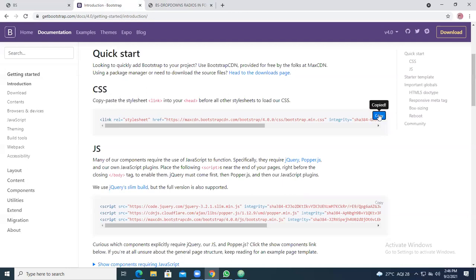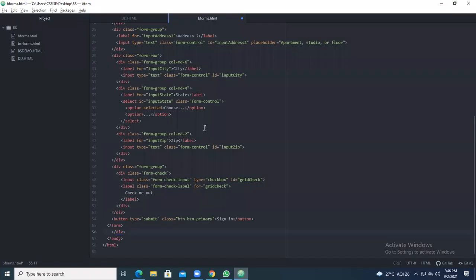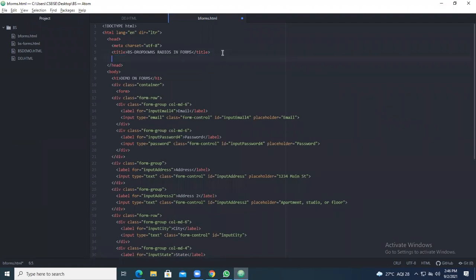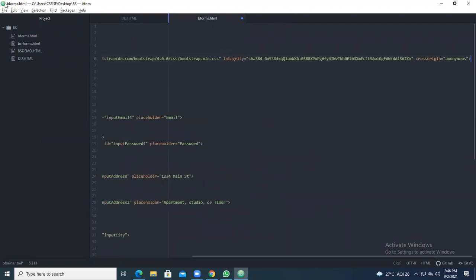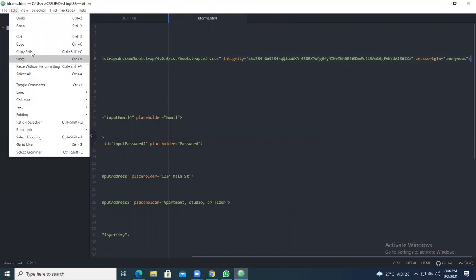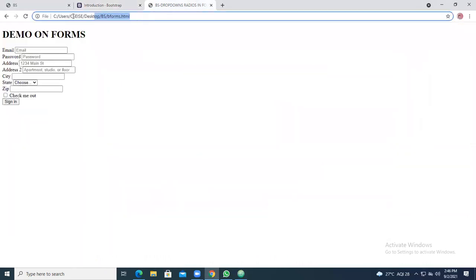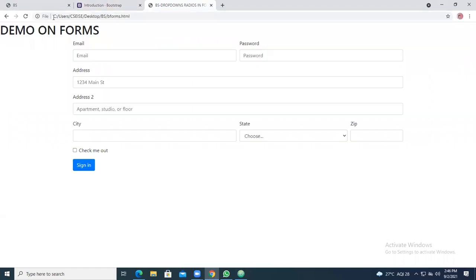Copy this particular thing, go for the content. Paste this before the head, go for file, save, and go for the copy path. Now you see, go for the page. Paste the particular content and press. Now you can see demo on forms.